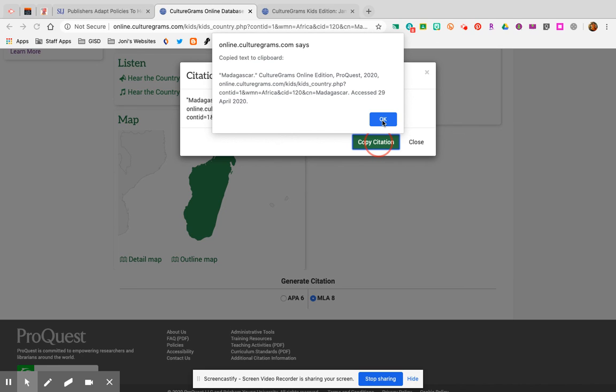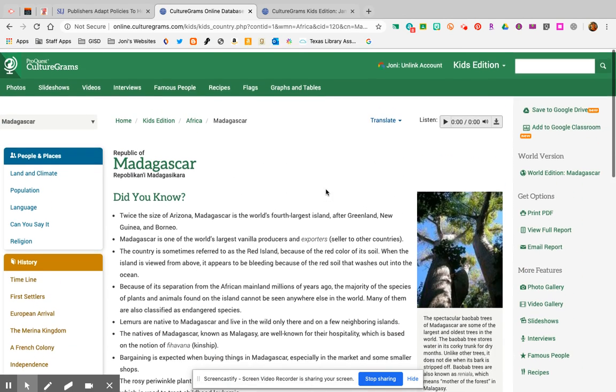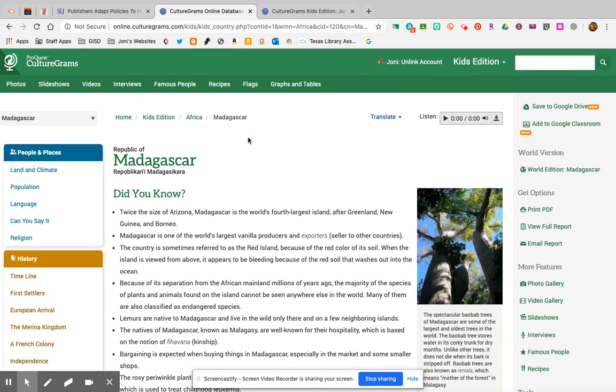Your citation is going to go at the end of your project. If you're creating a Google Slides, it's going to be on the very back slide. If you're writing a report, it's going to go on the very bottom. The very last page is where your citations will go. So I've copied it. I'm going to close that out. I want to show you one more thing before I end my tutorial.